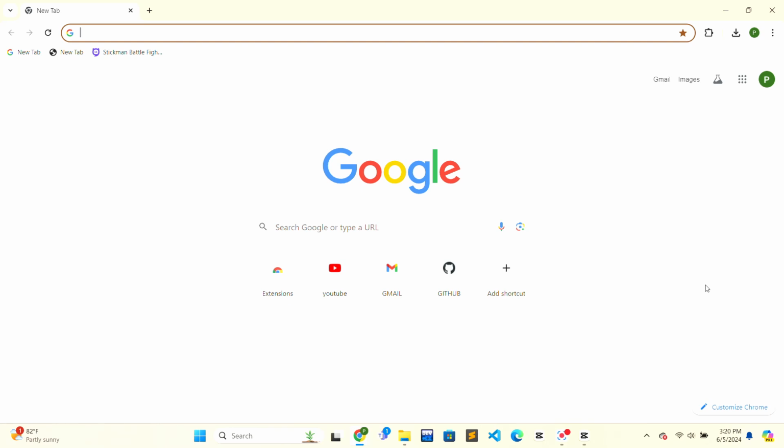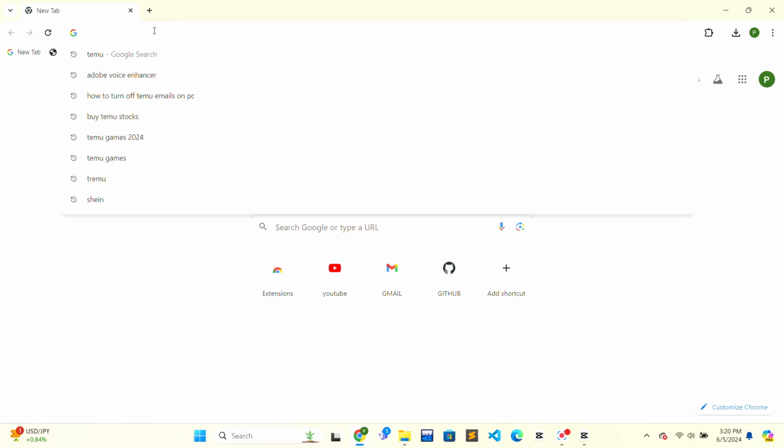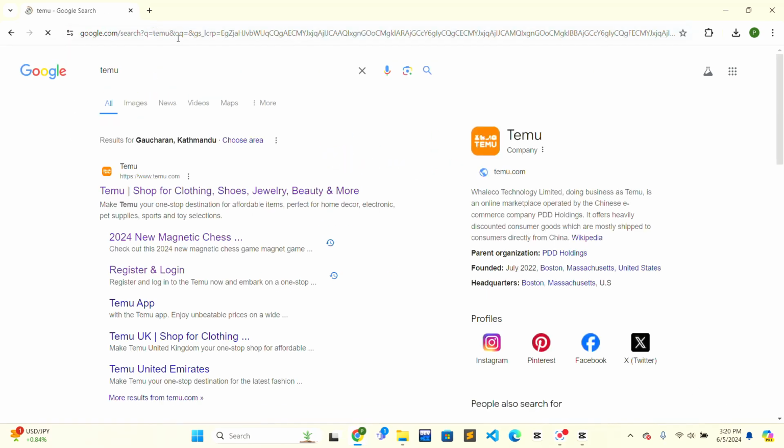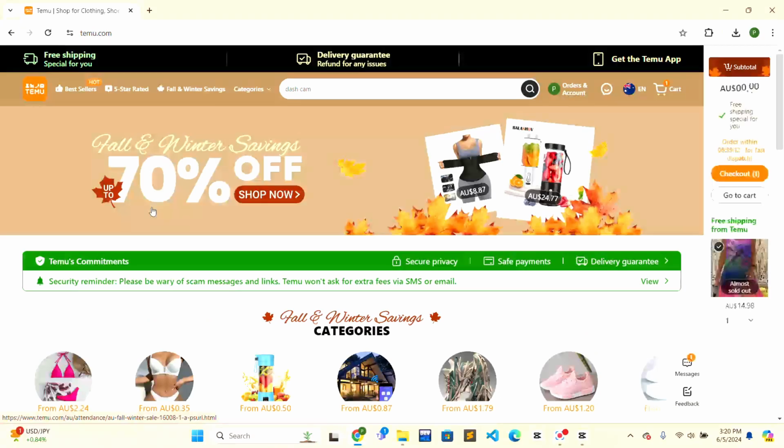Firstly, you need to open the web browser of your choice. At the top of the web browser, there will be a search bar. Click on the search bar, type Temu and press enter on the keyboard. After that, the search results will be shown to you. You just have to click on the first search result, that is Temu. And when you have signed in and logged in successfully, this is the interface that is shown to you.